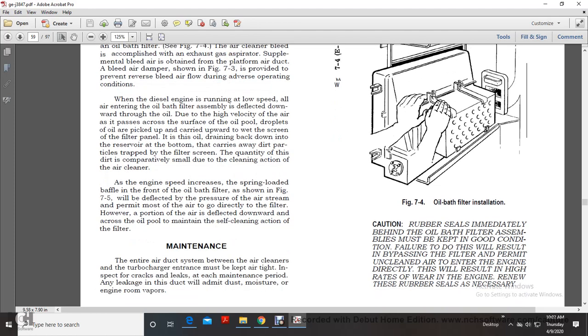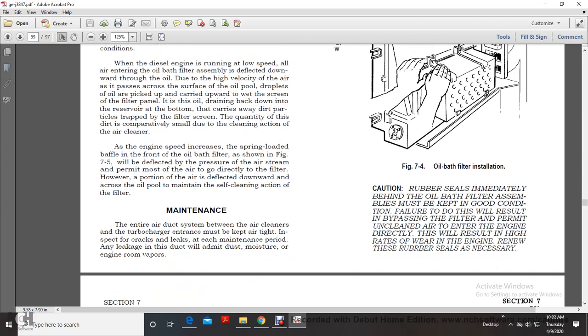As the engine speed increases, the spring-loaded baffle at the front of the oil bath filter, shown in figure 7.5, deflects with the pressure of the air stream and permits most of the air to go directly to the filter. However, a portion of the air is deflected downward and across the oil pool to maintain the self-cleaning action of the filter. Maintenance.